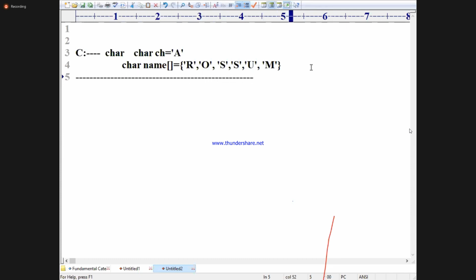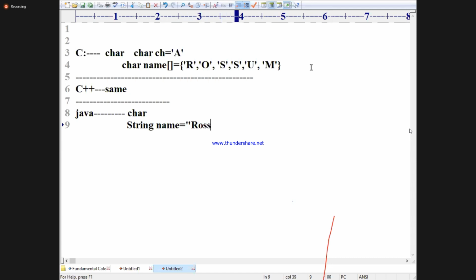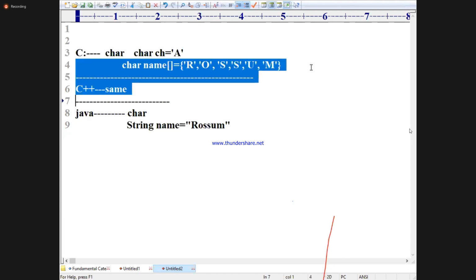If you come to C++, it is the same story. If you come to Java, you have the char data type, plus the String type is also there. String name equals, directly within double quotes, Rossum. It is a little easier, but in C++ and C language there is difficulty representing string data.